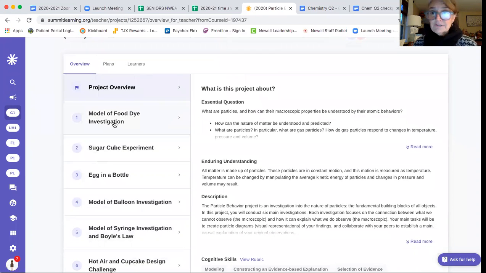I have videos of each of these experiments. They're very small. And then after the video, you're going to be required to do 2 things. One is to draw a particle diagram of what happened during the experiment. And 2 is to write an evidence-based explanation, which is about a paragraph, about what happened.